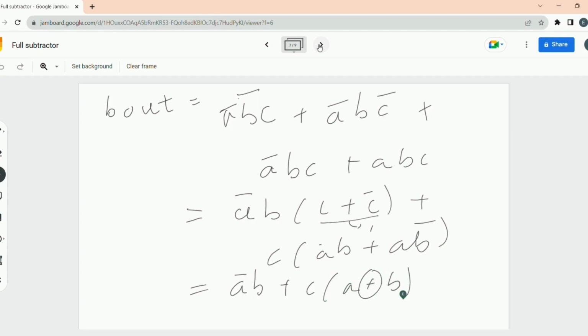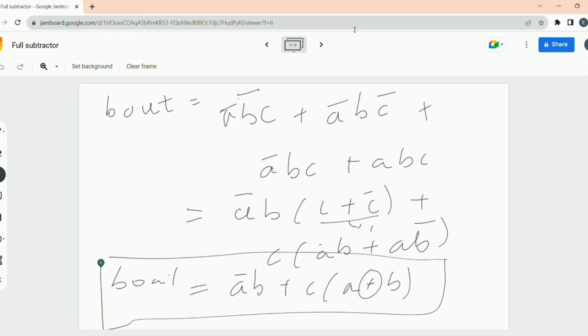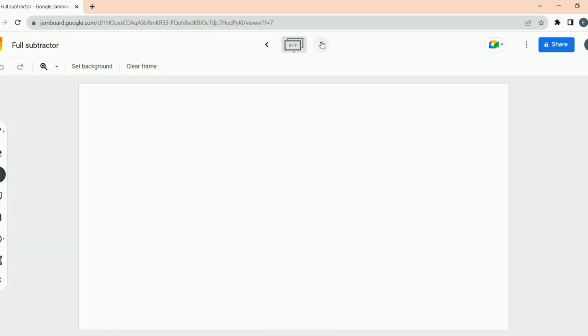Now we will draw the circuit diagram for the difference and borrow. First we will write down the expression here. For D we got A XOR of B XOR of C. For borrow we got A bar B plus C XOR of B.